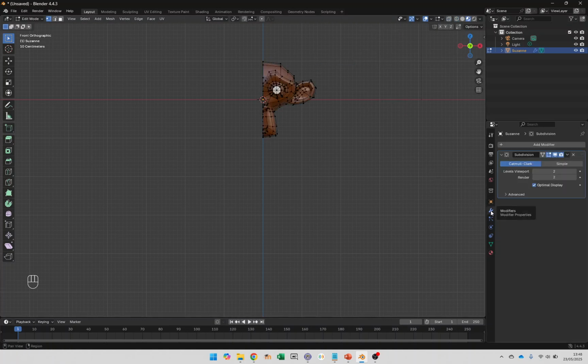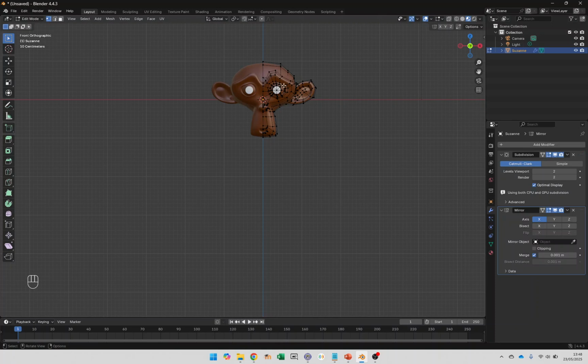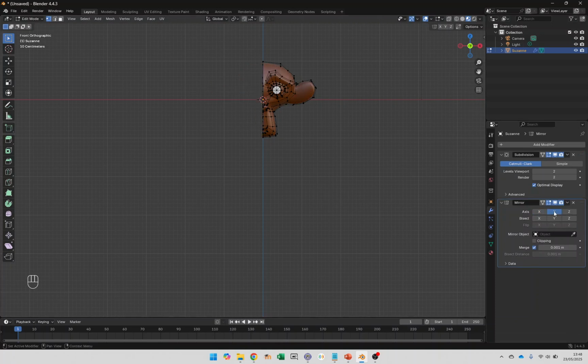To mirror that to the other side, we need a modifier. We've already got our subdivision surface modifier from pressing Ctrl and 2. If we add another modifier, a generation modifier for mirror, it should mirror everything on the x-axis. I mean, we could mirror it on the y-axis or whatever you want, but that looks okay.